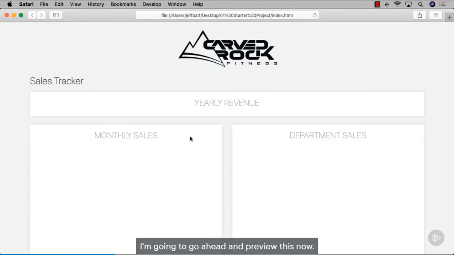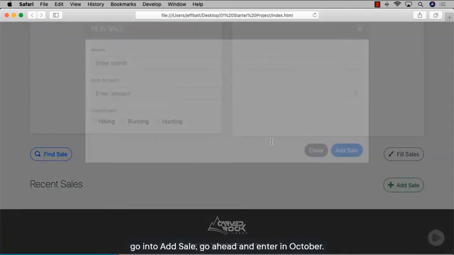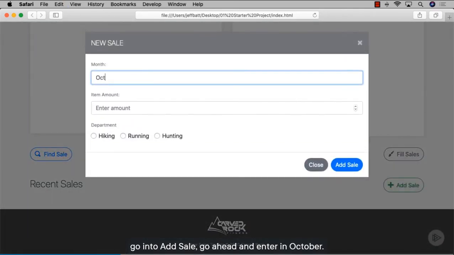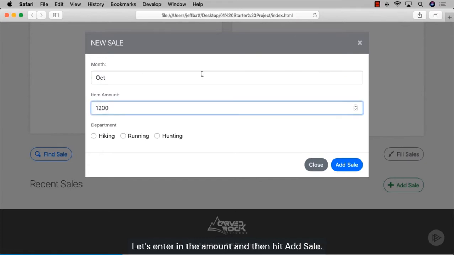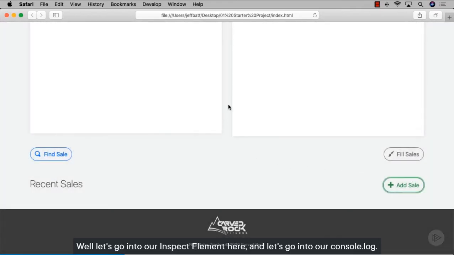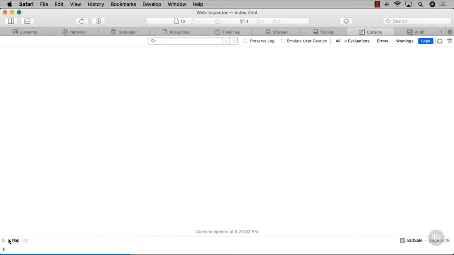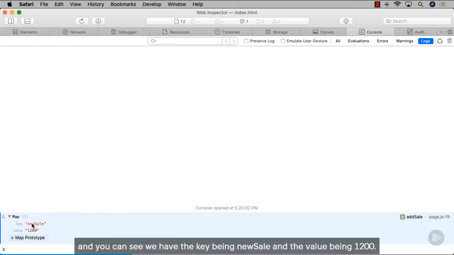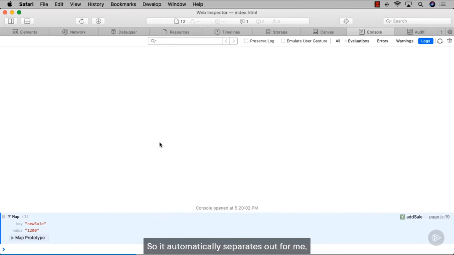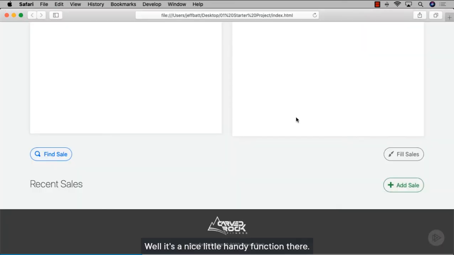I'm going to preview this now. Coming back into my project, I'm going to hit refresh, go into add cell, and enter in October. Let's enter in the amount and then hit add cell. Let's go into our inspect element and into our console. You can see we have the key being new cell and the value being 1200. So it automatically separates out for me, and that way I can grab all the keys, I can grab all the values. It's a nice little handy function there.